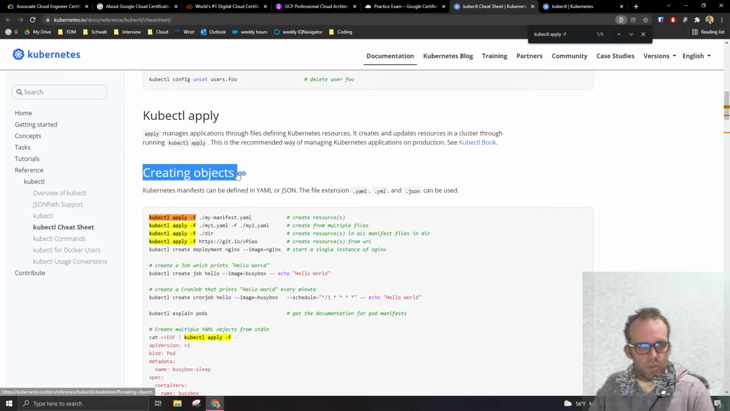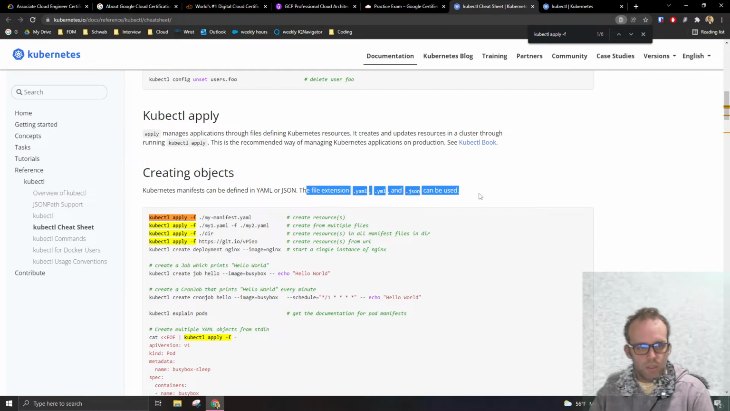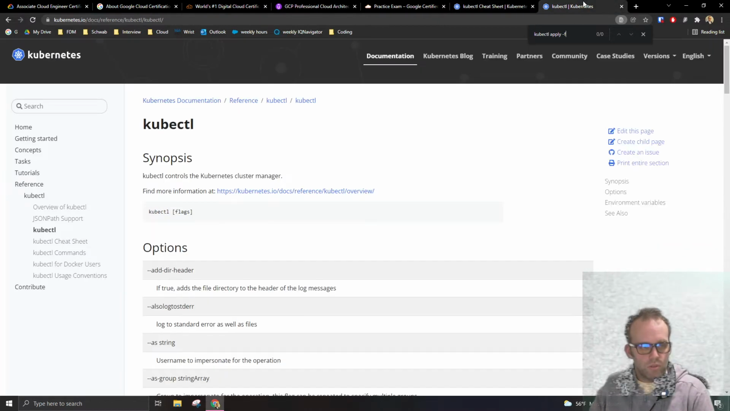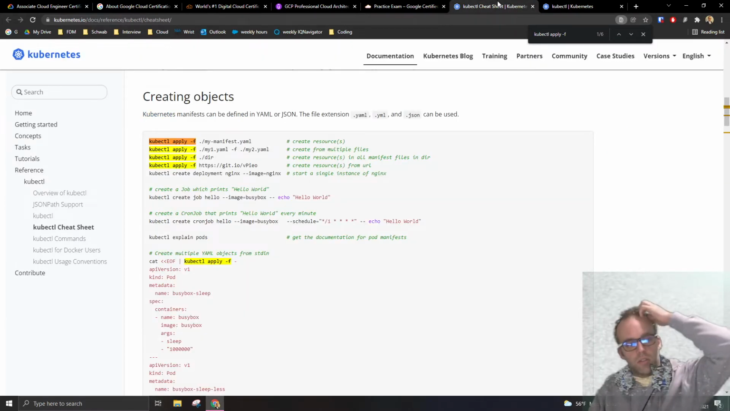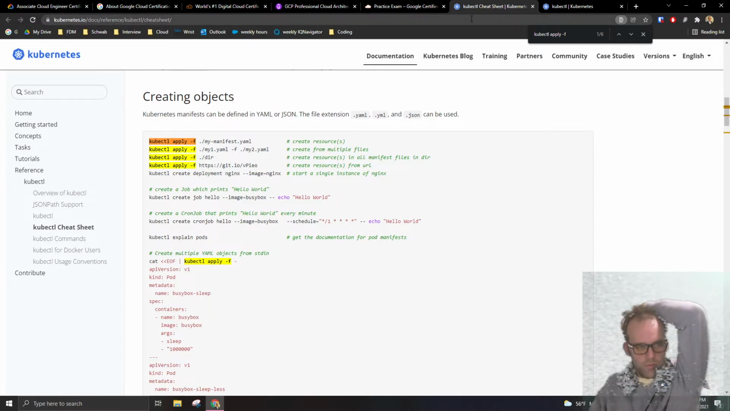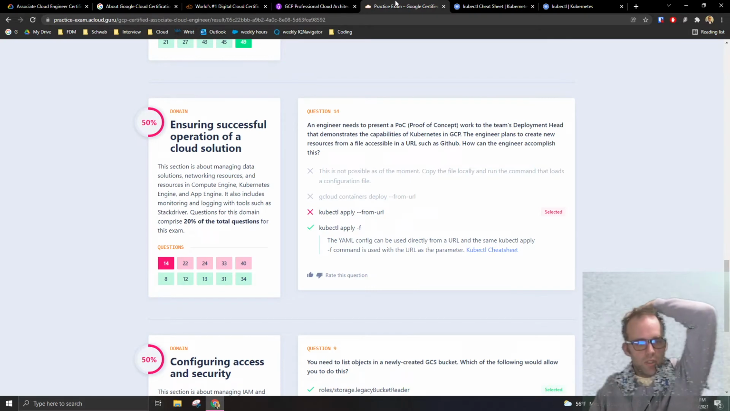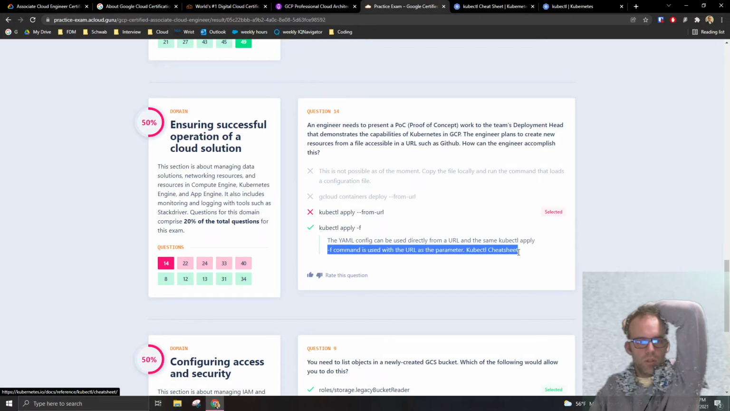Okay, creating objects. Kubernetes manifest can be defined in YAML or JSON. The file extension YAML, JSON, yes. Okay, kube... I think it's pronounced kube control. Kubectl apply -f. The YAML config can be used directly from a URL, and the same kubectl apply -f command is used with the URL as parameter.